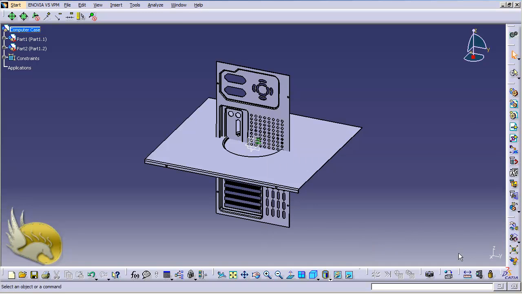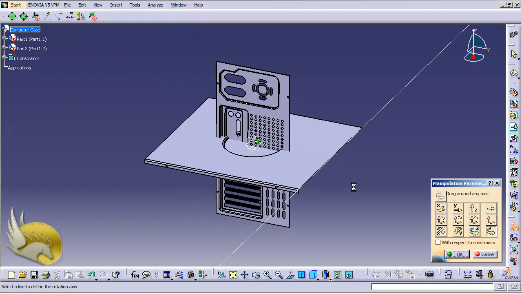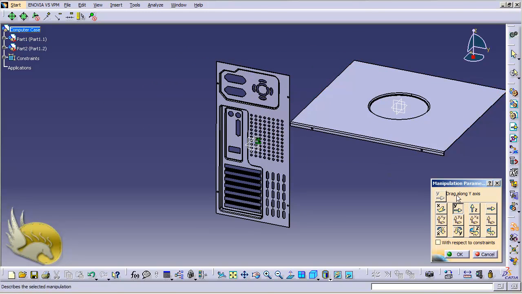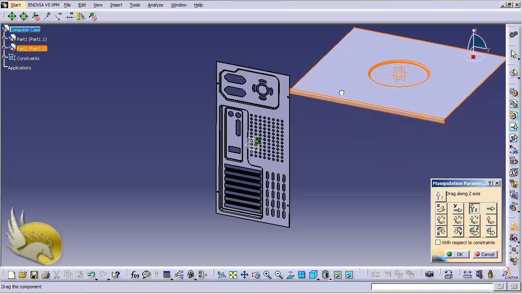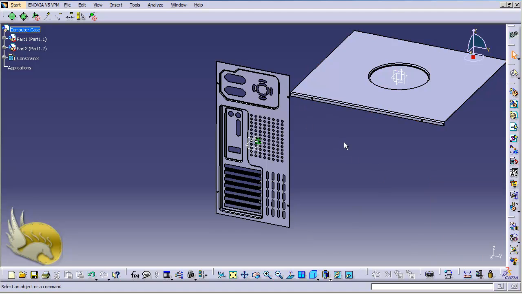I click on OK. Select to manipulate this, so I go to move, manipulate. Select the Z-axis, move it up. Select the Y-axis, move it to the right. And again, a little upper is much better because I want to have these two holes near each other. So I click on OK. Let's zoom in.